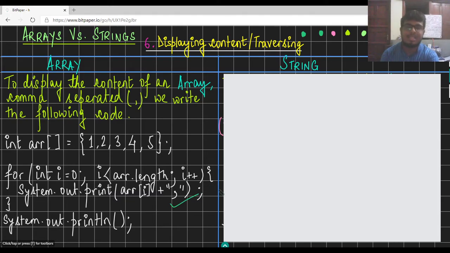After this, for reasons such as the next output, we want our cursor to start from the next line after printing the elements comma separated. That's why we have put in a println statement that takes our cursor from the line it was printing the elements to the next line. So System.out.println basically functions as pressing the enter key. Now, displaying the content of a string is quite straightforward.